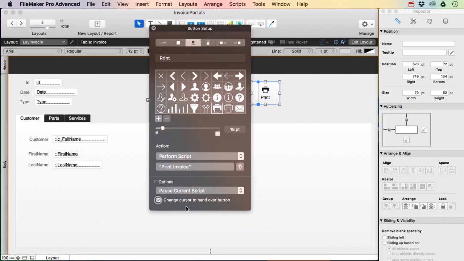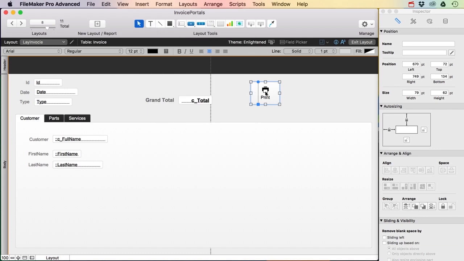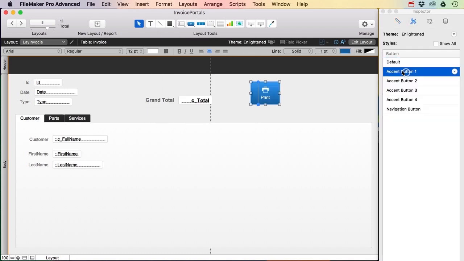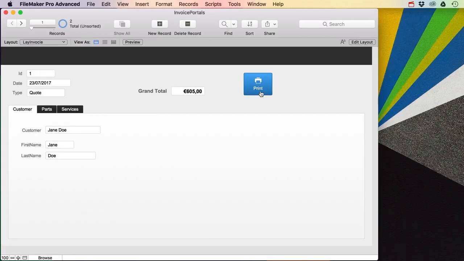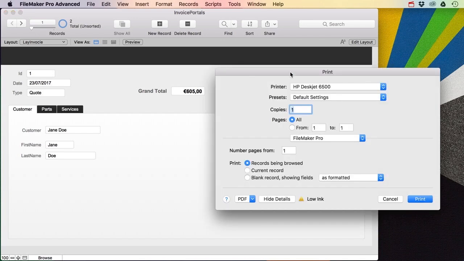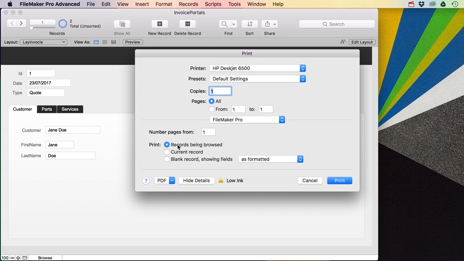I'm also going to change my cursor to a hand, and maybe I want to give this a nice little color, like a blue. Sure. And now if I hit this print button, if everything goes well, your records should be printing. Do make sure that the print is set to records being browsed. If that is not set up here, you need to go back into your script and maybe check that.